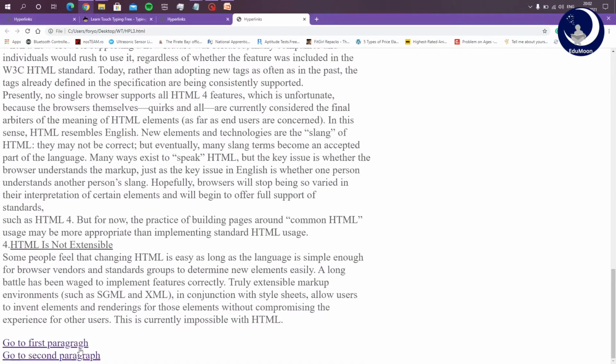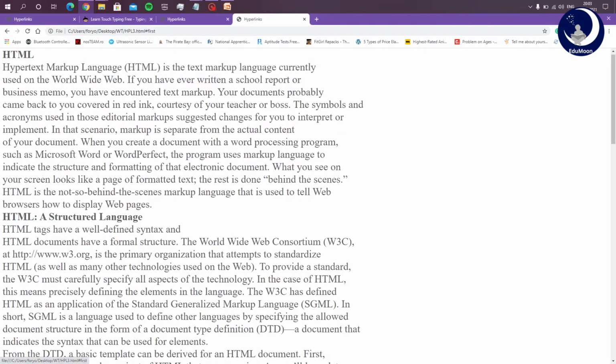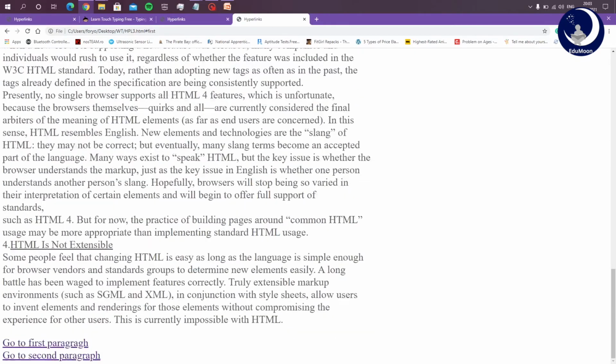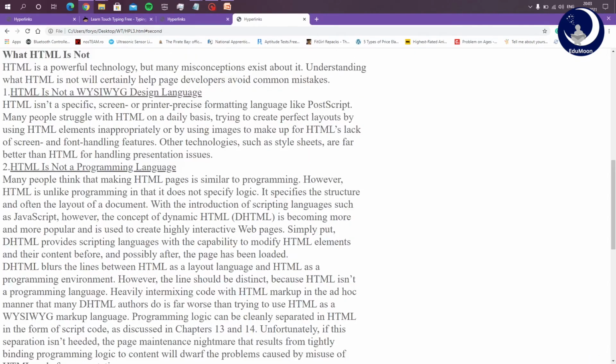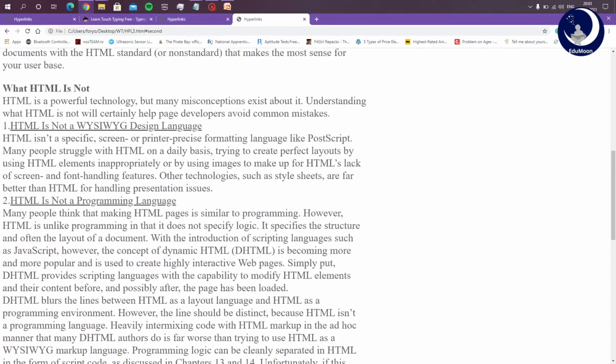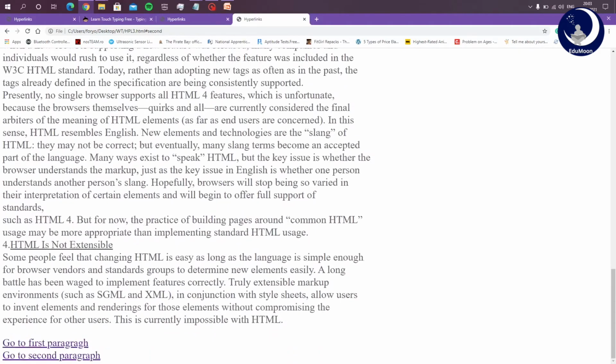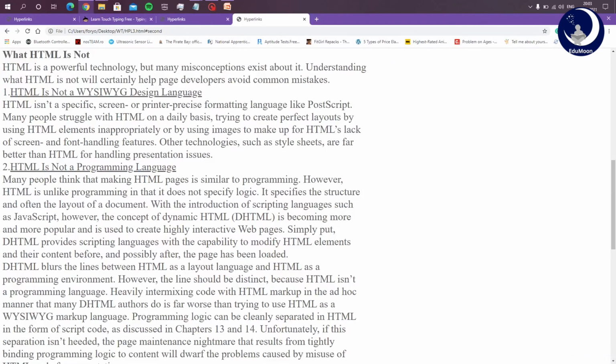At the end of the page, there are two hyperlinks, go to first paragraph and go to second paragraph. When I click on go to first paragraph, it locates the first paragraph and displays the information from henceforth. If I click on go to second paragraph, it displays the page from second paragraph. This is how hyperlinks within a page work.